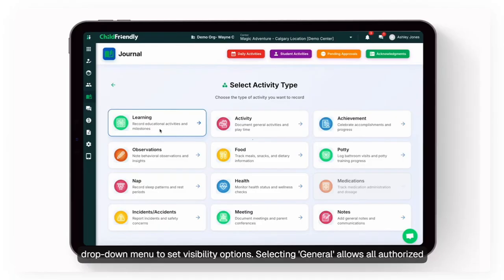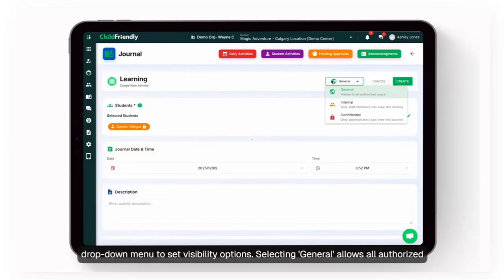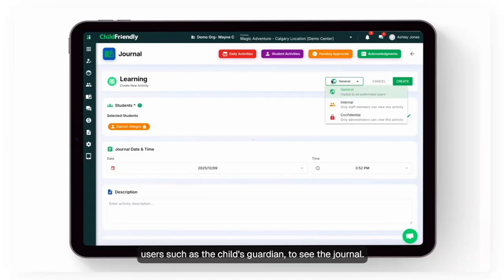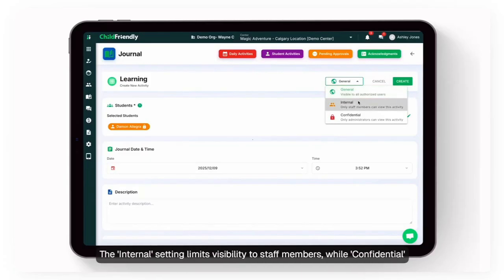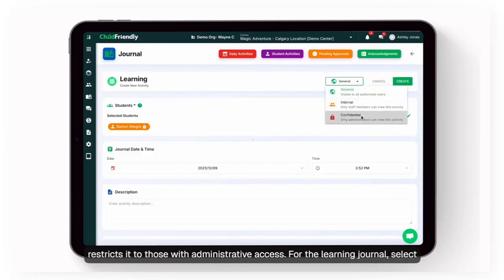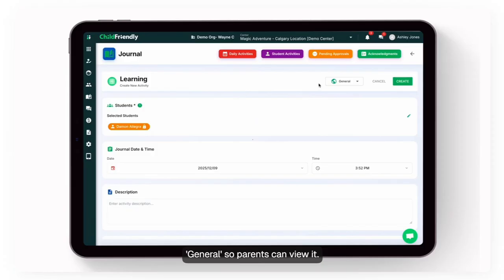Use the drop-down menu to set visibility options. Selecting General allows all authorized users, such as the child's guardian, to see the journal. The internal setting limits visibility to staff members, while Confidential restricts it to those with administrative access. For the Learning Journal, select General so parents can view it.